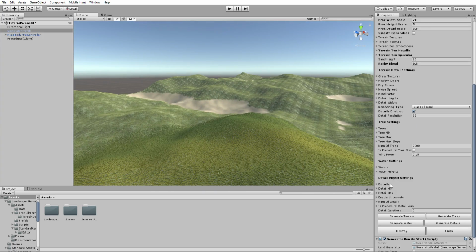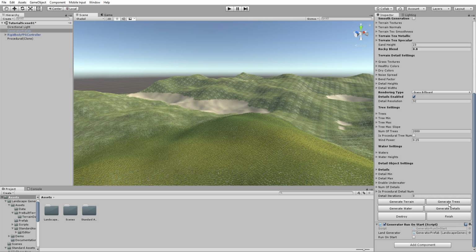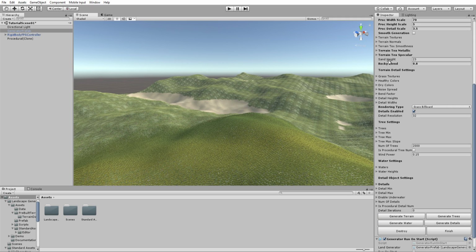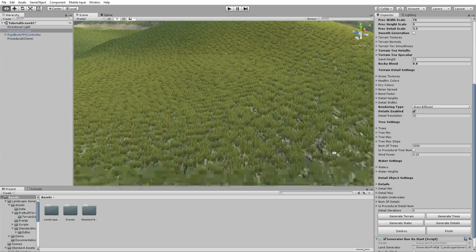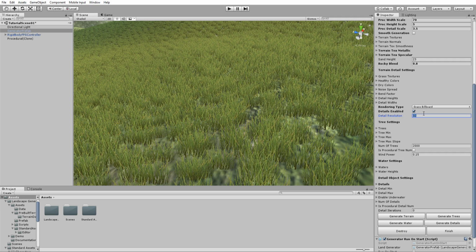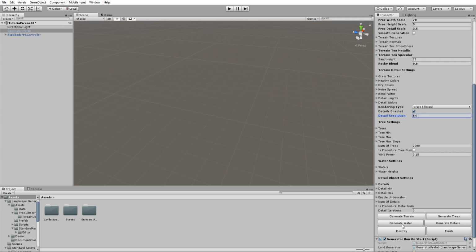Now take note that generate details is for the detail objects, okay? And when you generate your terrain, it will also generate the terrain detail settings. And that's why we have this details enabled check here. The detail resolution is how compact your details are, so if I set this to like 64, oh, and if you hover over it, it says it has to be a multiple of 8, as you can see there.